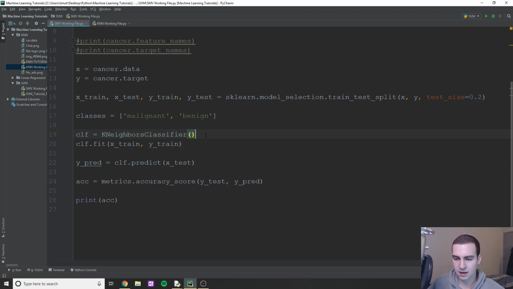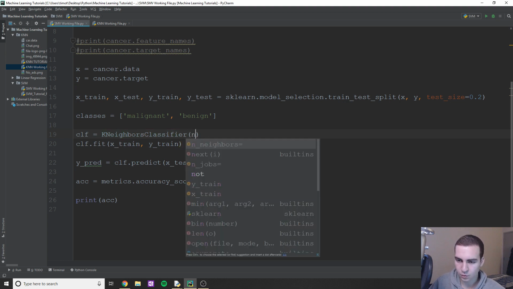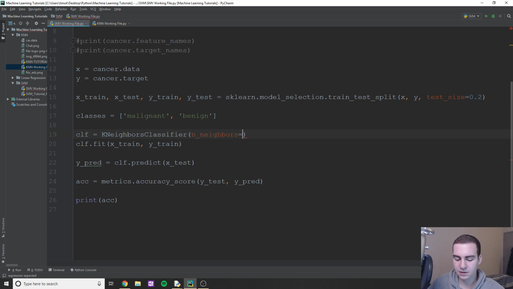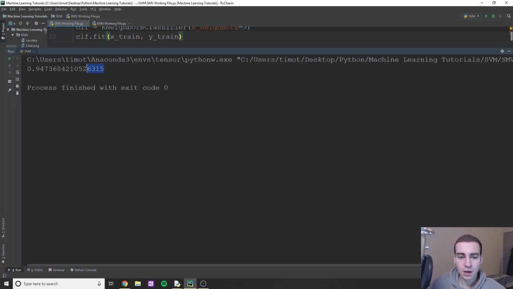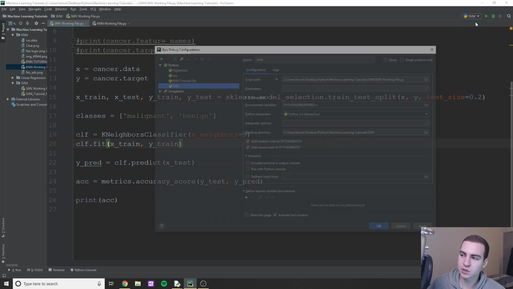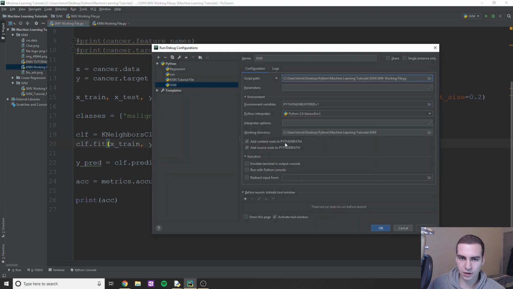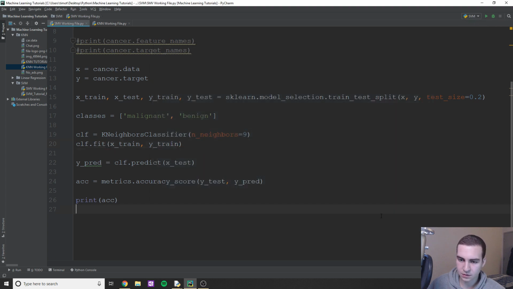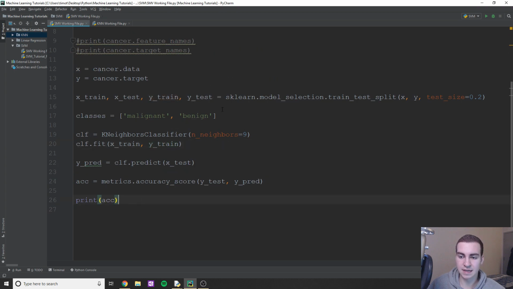So let's use this, and we can set n_neighbors equal to something like 9. We do have quite a few points, so that should be okay. And let's try this now. Okay, so 94.7. Let me just make sure this is actually running the right script, so working file. Okay, so we are running the correct script here. The only reason I was doing that is just because it got the exact same amount as the SVM, which was kind of surprising to me.